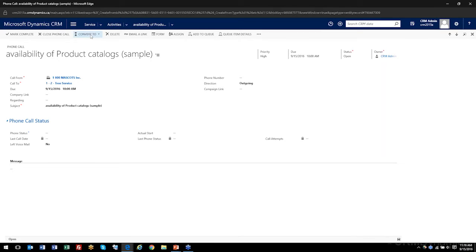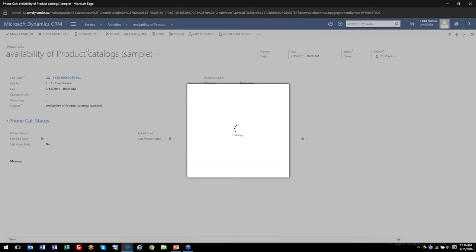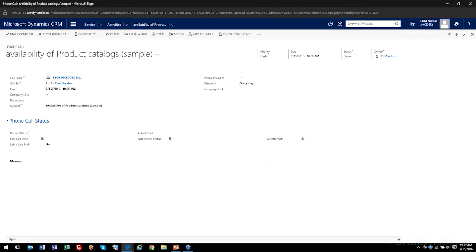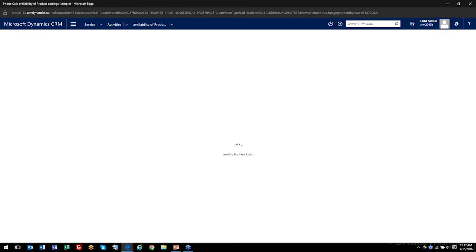And then change the task to completed and close the form. No, we don't want it completed, so we're just going to click convert, and it is going to create a case for us automatically in regards to that customer with the appropriate subject. The title comes in from the title of the activity, and we have all of the information already prepared for us in the case. So that's a very nice and quick way to convert to a case if you receive an email or a phone call in your CRM, and the activity record is already there.